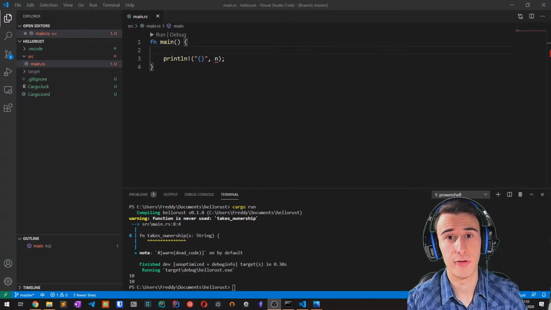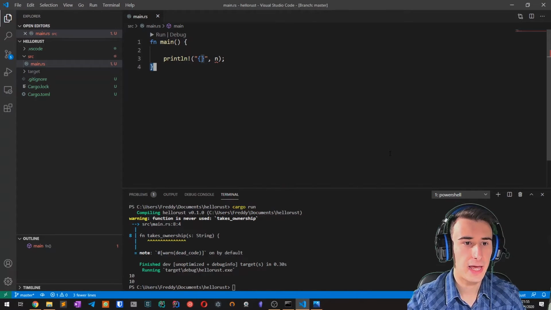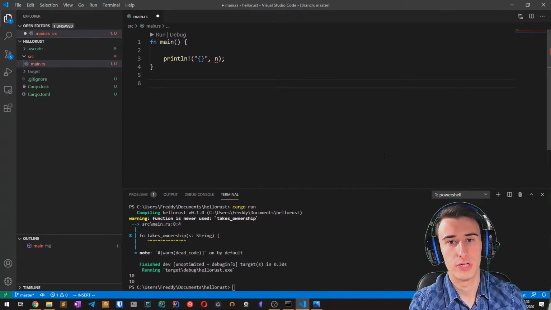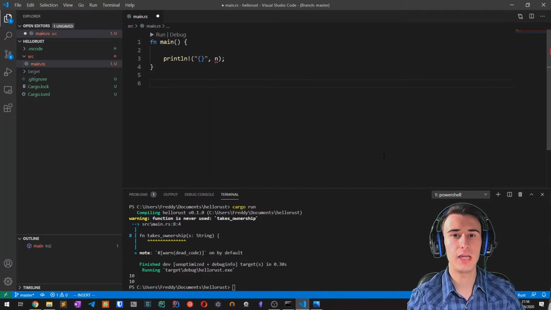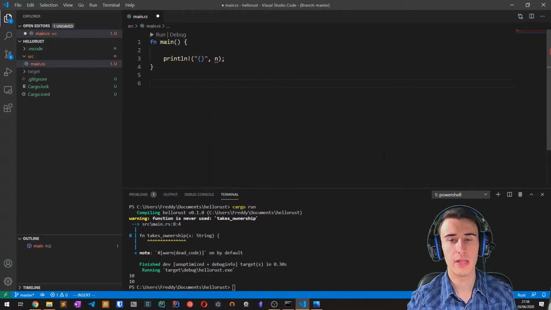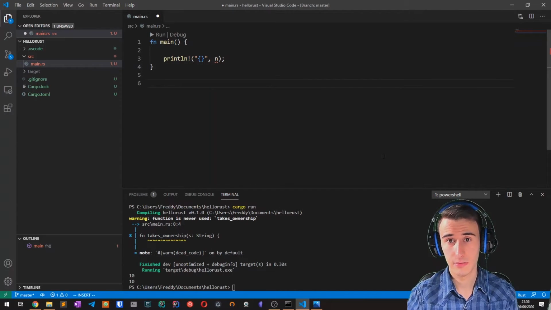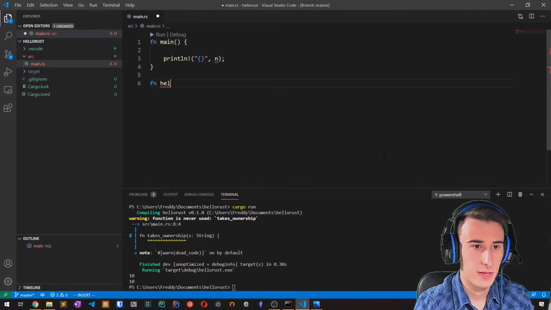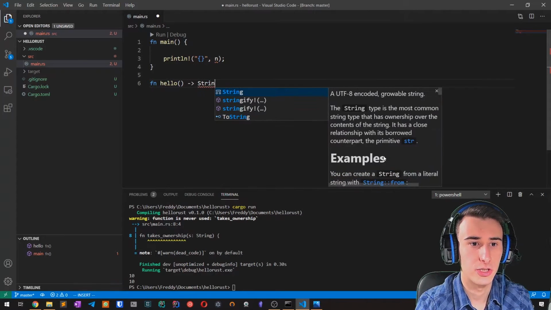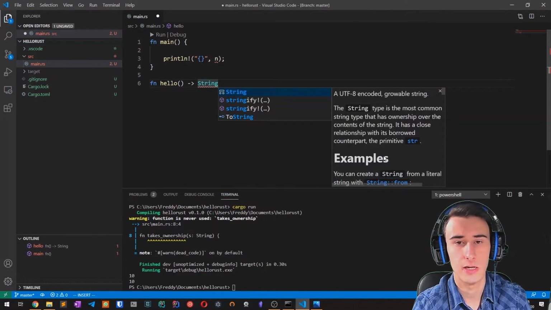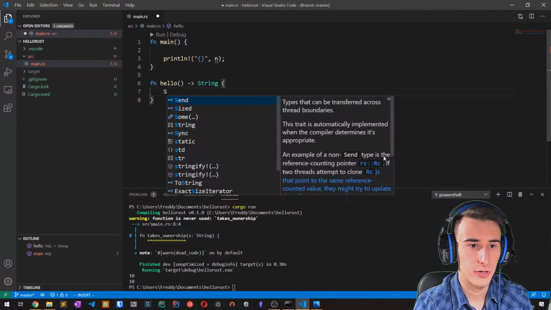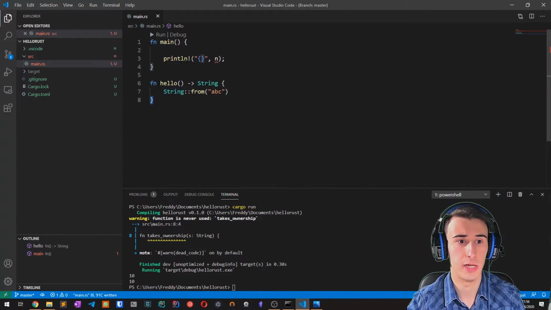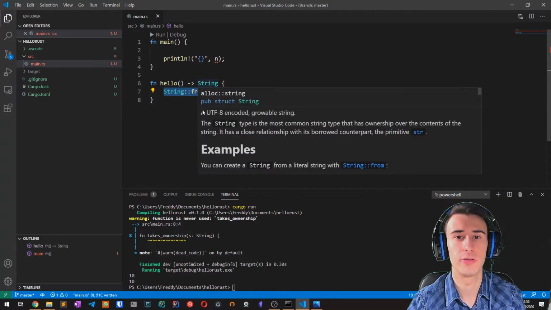Another very common scenario is returning a value from a function, and in that case the rules are pretty much the same. We know that when a variable goes out of scope, it is dropped, which means that if it has heap allocated memory, that memory is released, unless that value is moved to the caller. I'm going to show you an example. We have a function, hello, that returns a string, and this is the syntax to indicate a return value. Here we return a string, and if you remember, in Rust you don't have to call return explicitly. The last expression becomes the return statement, basically.